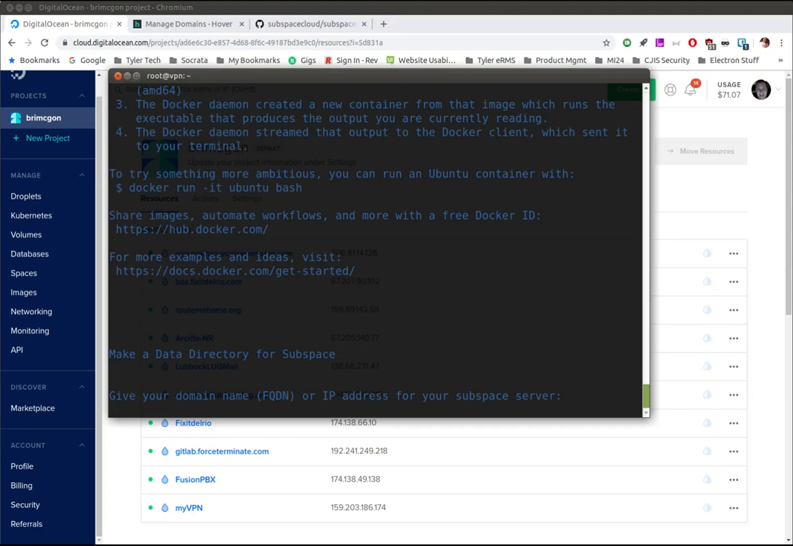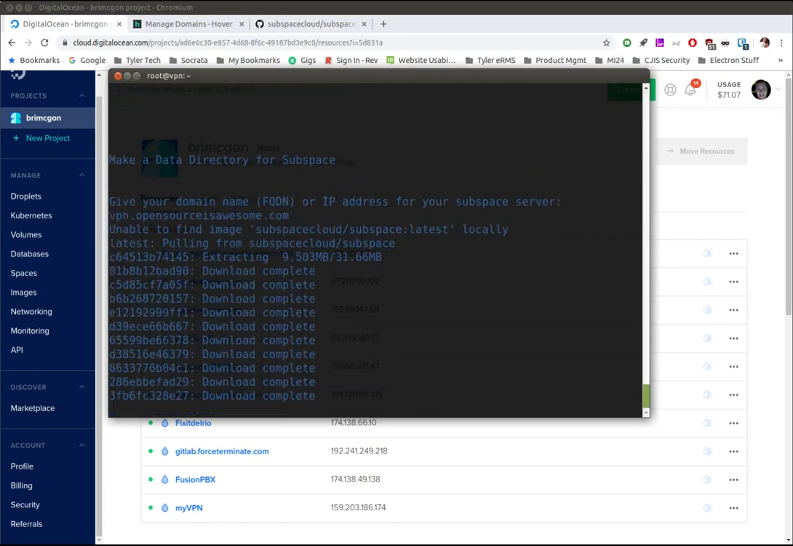And now it wants my domain name. So vpn.opensourceisawesome.com. Just double checking my spelling. Let it continue. It's going to go pull down the Subspace container image.